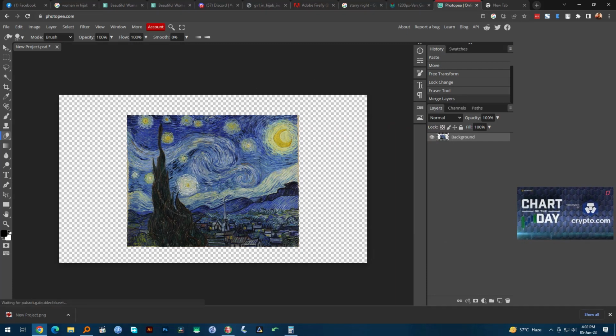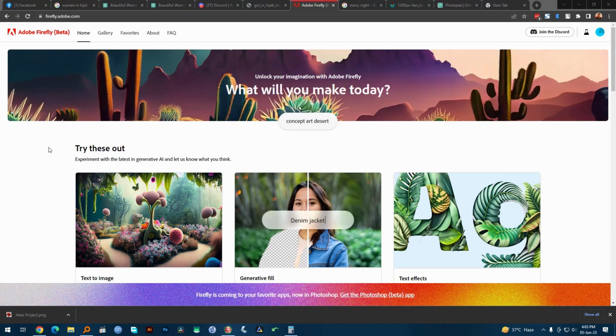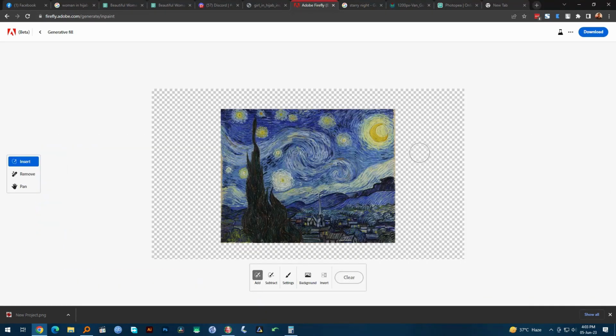Now we're going to go to Adobe Firefly. Okay, so we are back to Adobe Firefly. I'll provide the link down in the information, but it's very easy. It's firefly.adobe.com, and I'm going to upload this image. So as you can see, now we have a canvas where we have a picture in the middle, and we have some empty space around it.